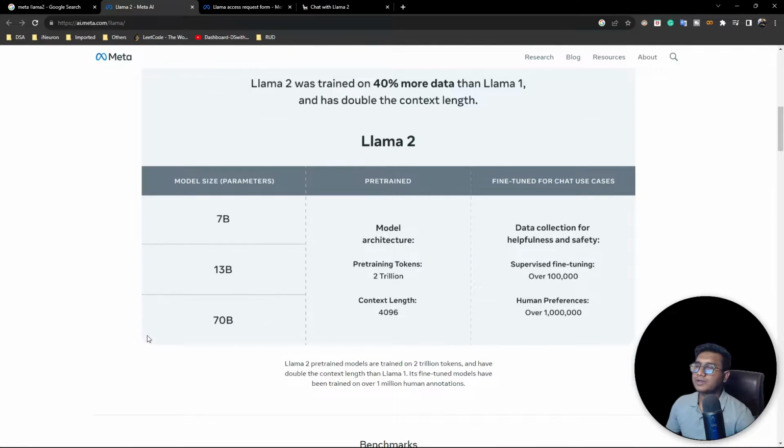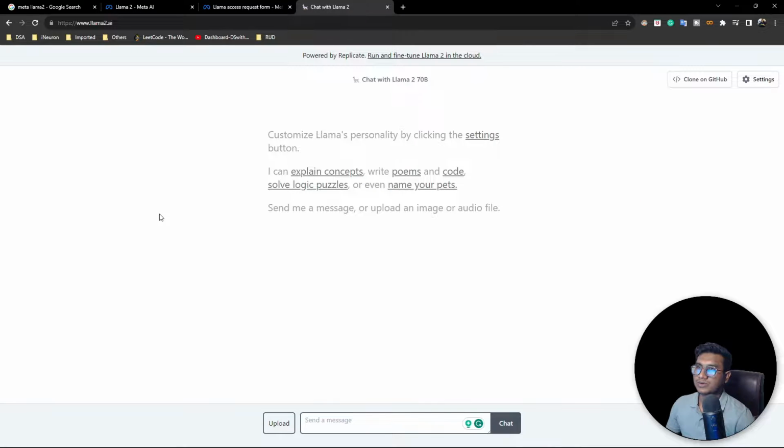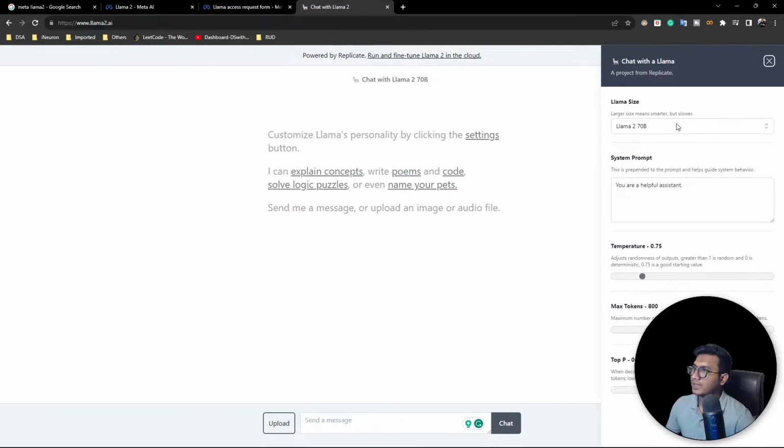And guys, if you want to test this Llama 2 model, there is a UI that has been published. If you just go to www.llama2.ai, you will be able to see this chatbot. It's a ChatGPT-like interface, and in the backend they are using the Llama 2 model. Here you can select different Llama 2 models. By default Llama 2 7 billion is selected, so let's select this one, the Llama 2 7 billion parameter model.